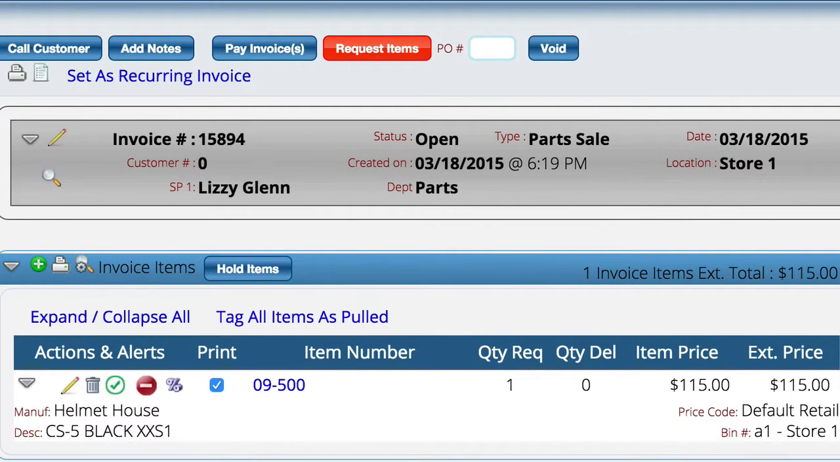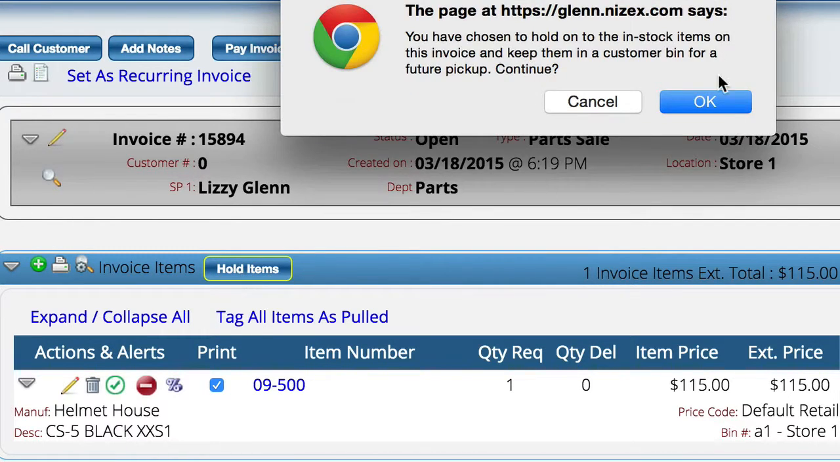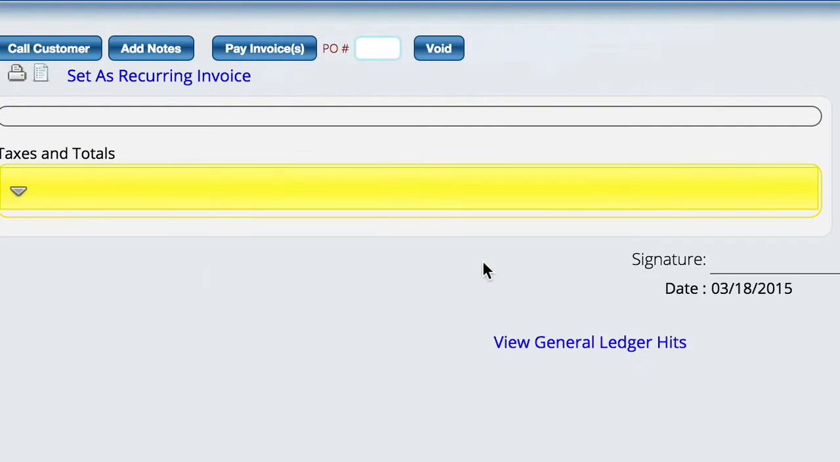There could also be some special order parts on here. We're on an open part sale, but we're going to trick the system into holding these things. So we're going to actually be making Lizzy think that this is an internet order, except we're going to tell it not to ship. So I'm just going to click this button here for hold item, and it just tells me to make sure that everything's okay, and we click OK.